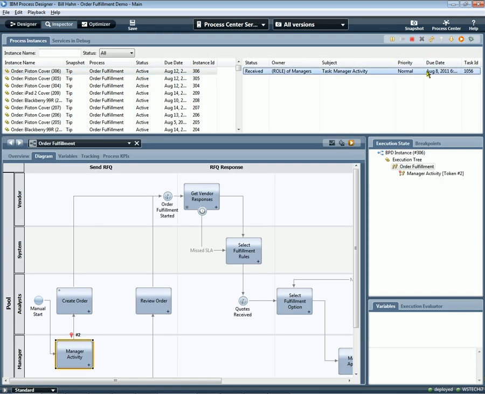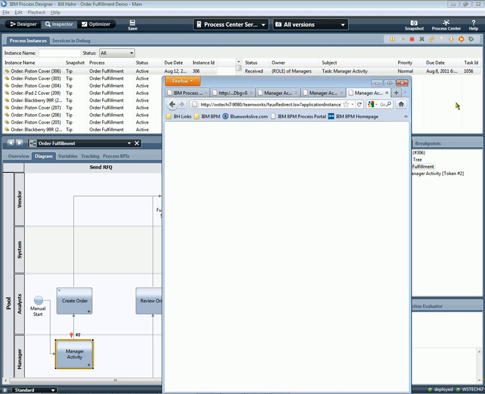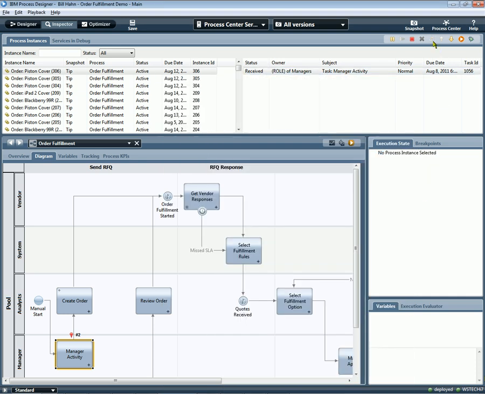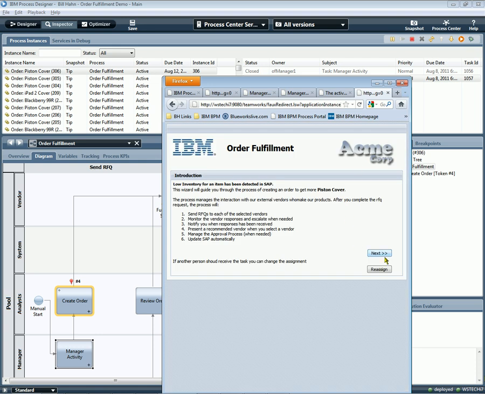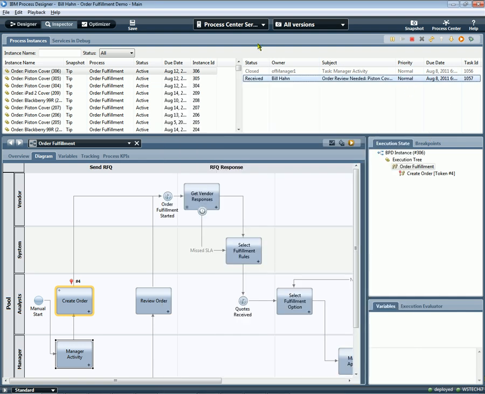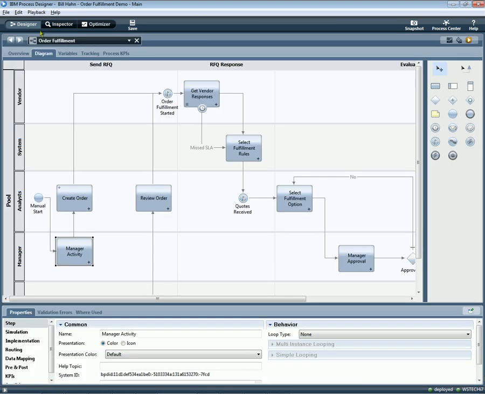So let's run the process. We can see this new first activity has been built out. We can type something in the planner comments field and see if it's actually running and carried through the payload of the process. When we proceed to the second activity in the process, we can see that indeed that data was carried through the payload of the process from activity 1 to activity 2. So in this iterative fashion, we can build out the process a little bit at a time and end up with a very collaborative relationship between business and IT.